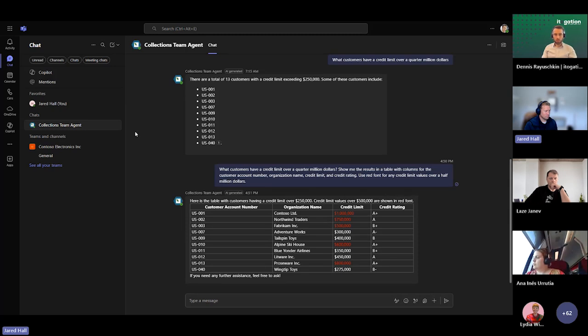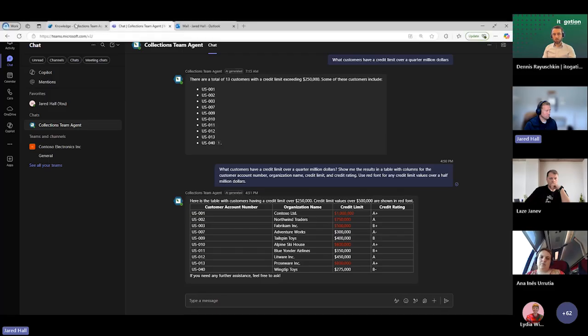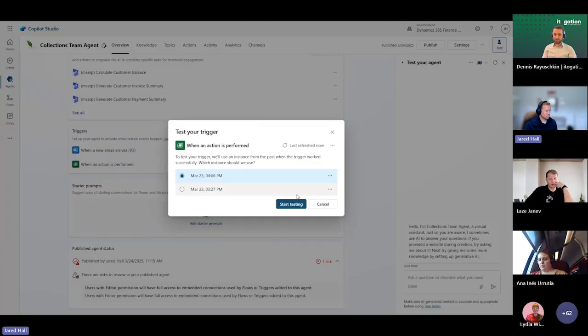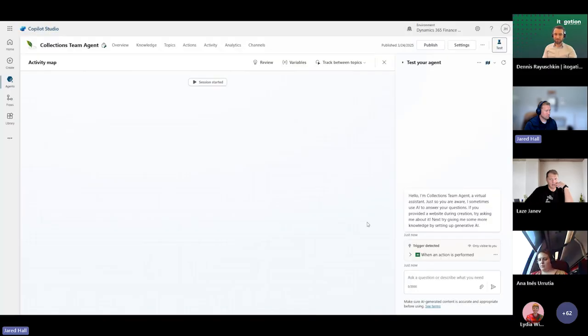Knowledge sources also contribute to scenarios with autonomous agents. In this agent, I've added an autonomous trigger that sends an email to the customer anytime an invoice is posted for that customer, reminding them of any outstanding balance. In this example, we'll use a previously posted invoice to test the operation.